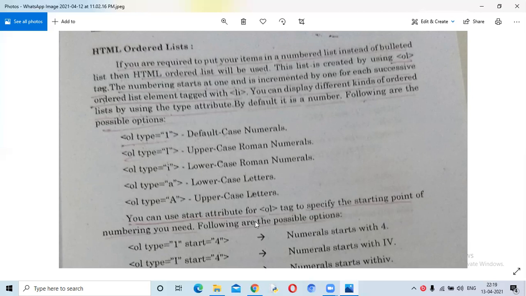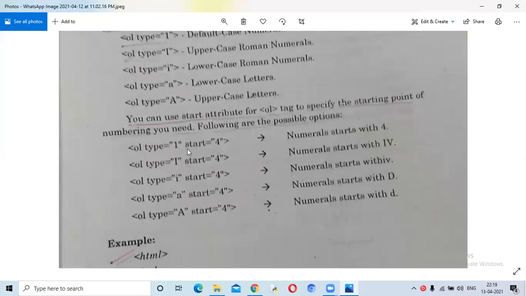You can use the start attribute for the OL tag to specify the starting point of the numbering. Following are the possible options. OL type equal to 1, start equal to 4, the number starts with 4. OL type equal to I, start equal to 4, the numeral starts with IV. OL type equal to a, start equal to 4, the letter starts with d. OL type equal to A, start equal to 4, the letter starts with D.